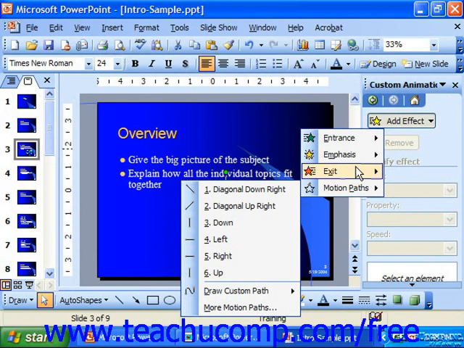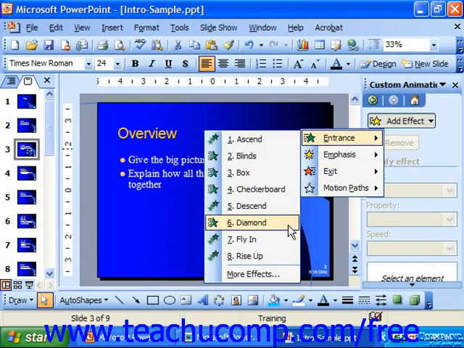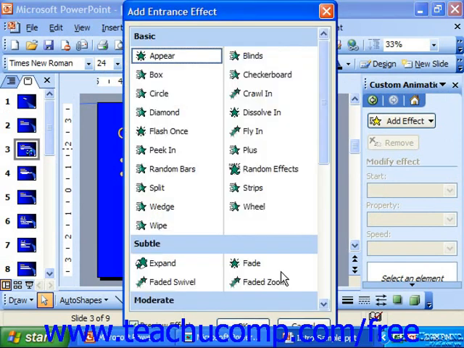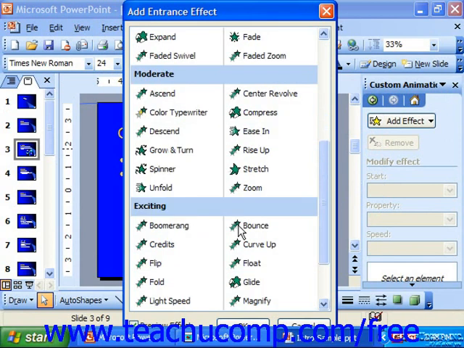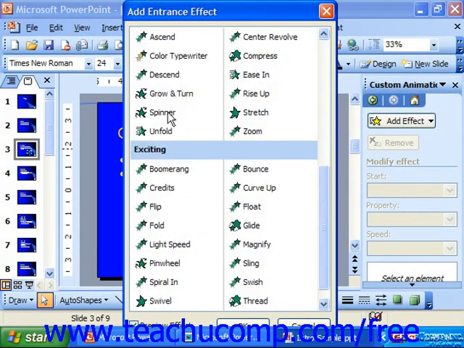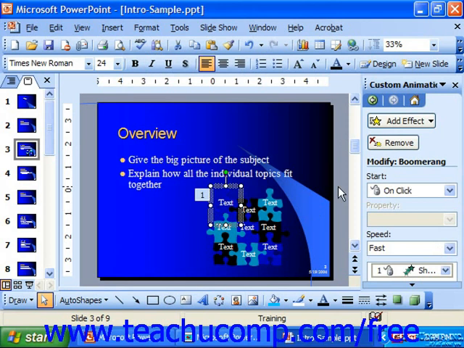You can select any one of these ones that are listed, or you can choose More Effects, which shows all the available effects in that category. And then you select the one that you'd like and click OK. Or if you select it from the menu, you just simply click on the name of the one you'd like to apply. You can also modify the selected animation effect in the Modify Animation Name section.